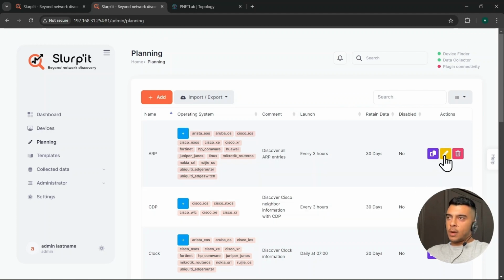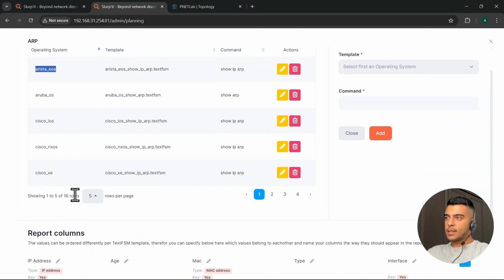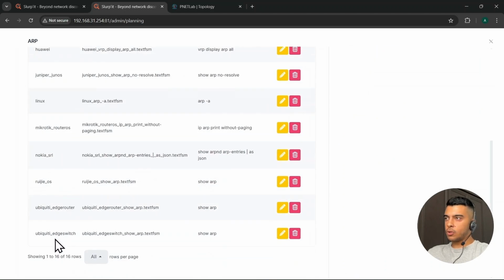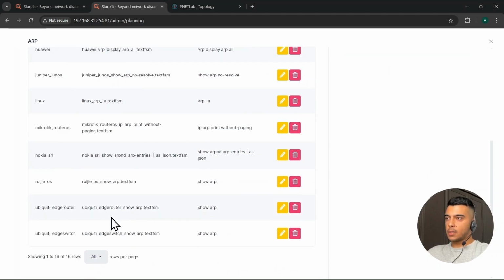So I'm going to go to this one. I can edit this, or I can edit it from here. And this is an ARP plan. Inside each planning, we have different parsers for different operating systems. Here we have Arista EOS, Aruba OS, Cisco IOS, NX-OS, and so on. We have basically 16 rows, but we only see 5 of them in this page. If I show all of them, these are all the 16 vendors that we have with different parsers. Keep in mind that each parser is only designed for a specific command and a specific operating system.